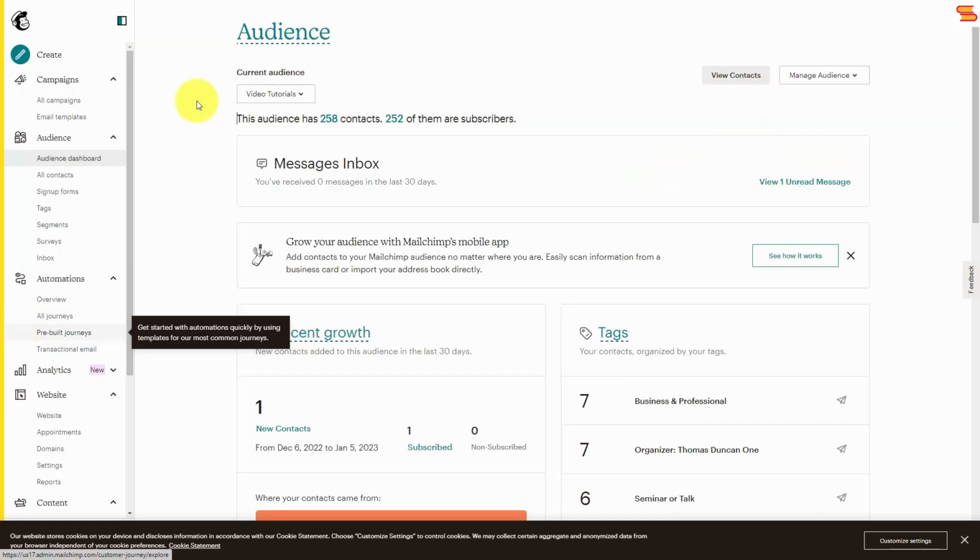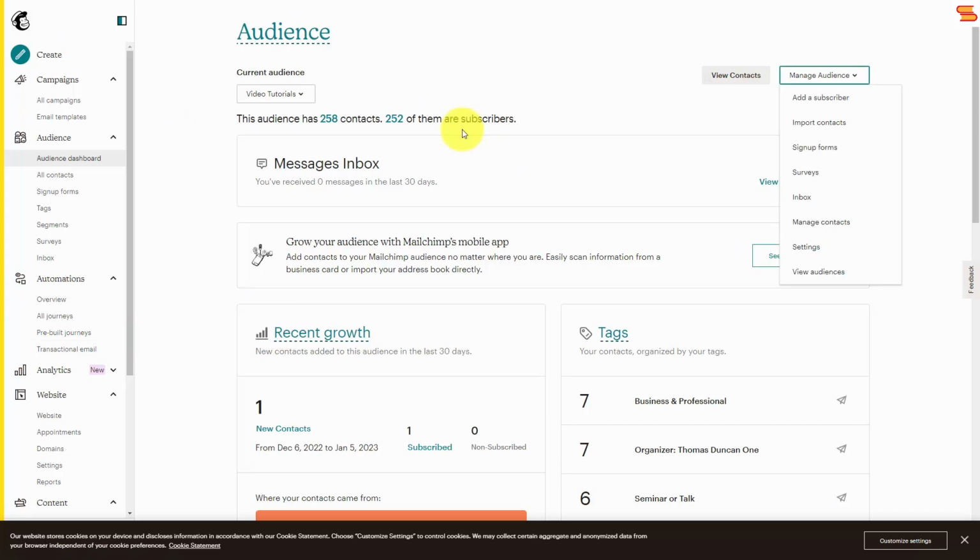Now, in this holding area, which is called a list or audience, you're also going to be able to capture the names and email addresses of individuals that come to your brand but are not yet ready to purchase. If you already have names and email addresses, you will be able to add them manually to the specific audience or list that you have.